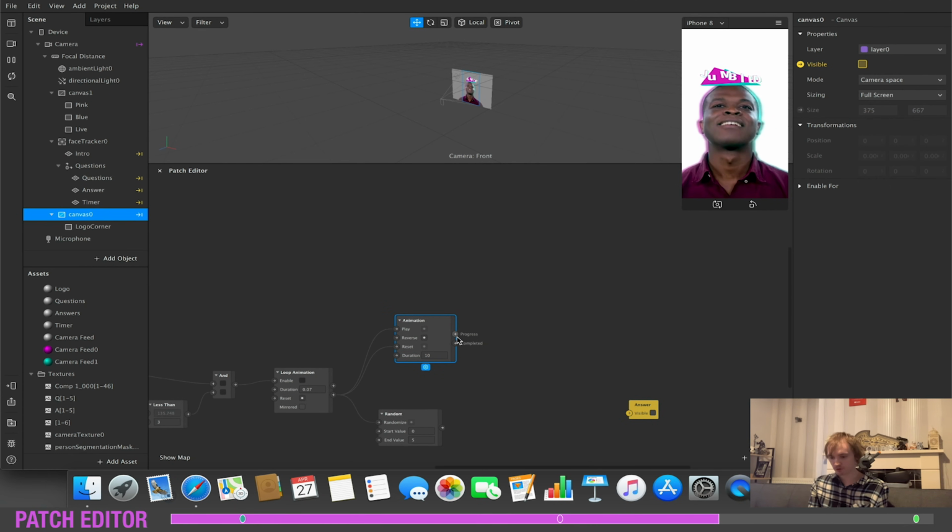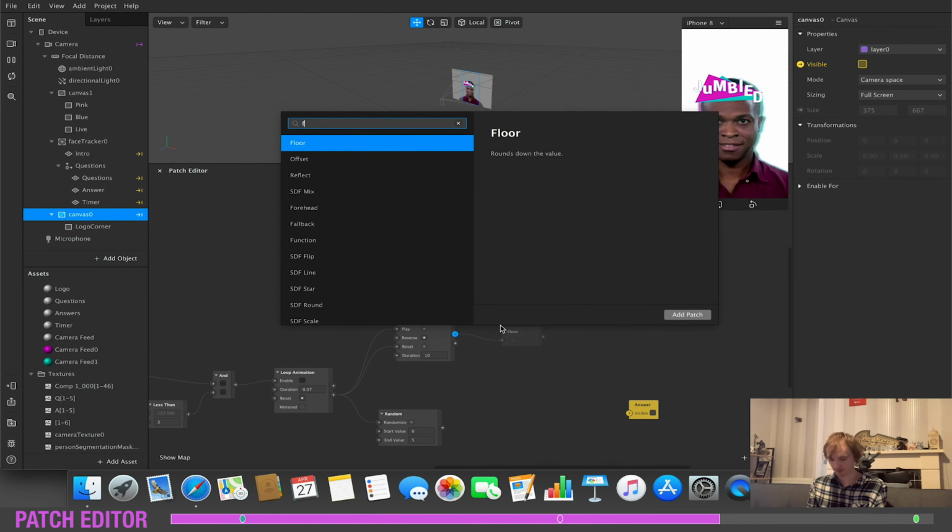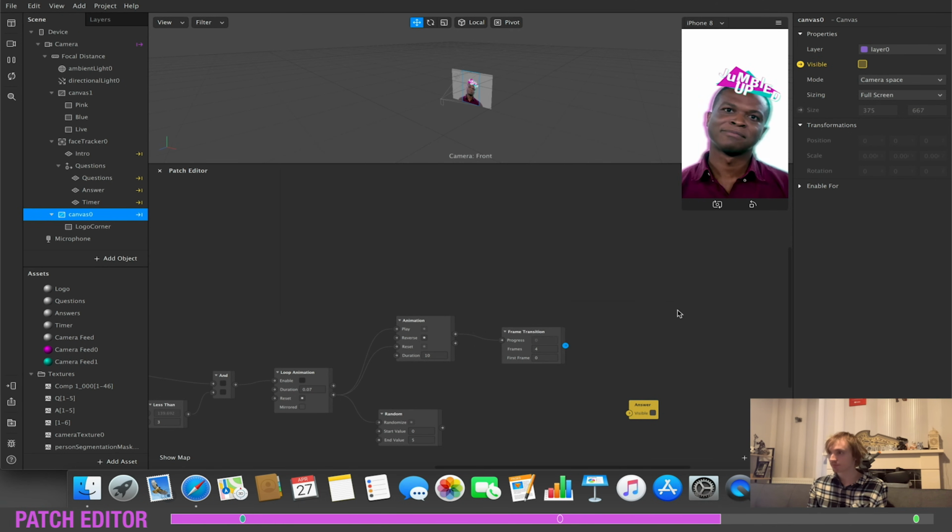So I'm going to drag from its progress on this animation and add a frame transition. And this is going to transition between our 6 frames. So our time actually is 5 frames, so 5, 4, 3, 2, 1. And then there's 1 extra frame, which is our time's up value that shows at the end. So there's 6 frames in total.